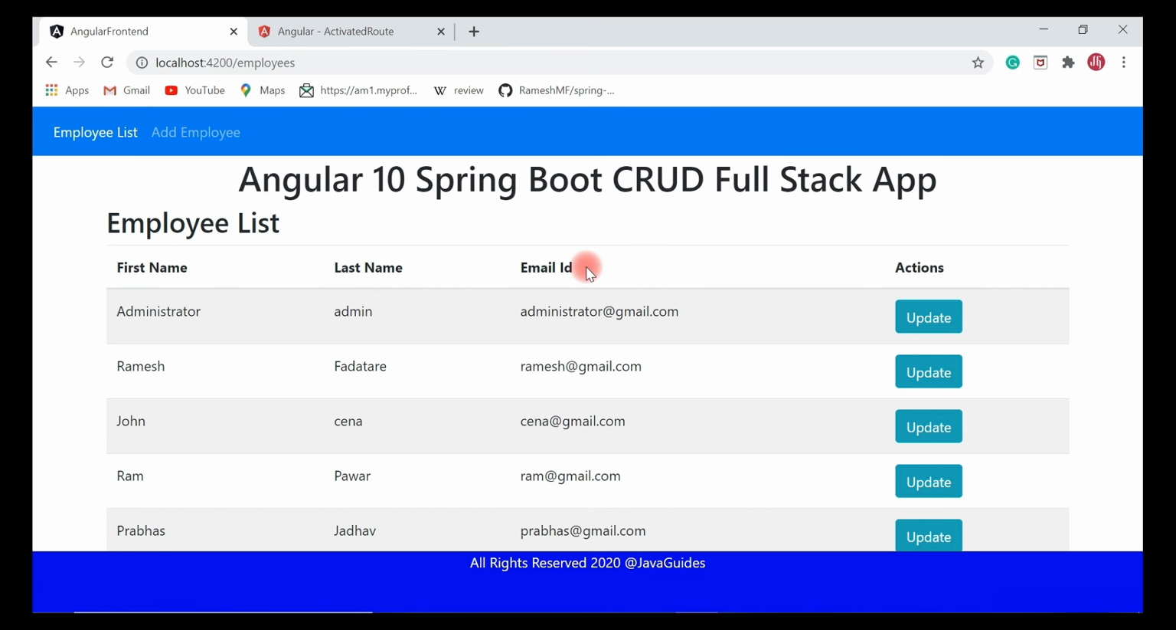Alright guys, we have successfully made the update employee REST API call, and we have sent the updated employee form data to the update employee REST API, and the update employee REST API internally stores this data into the MySQL database. Alright guys, we have successfully implemented the update employee functionality.